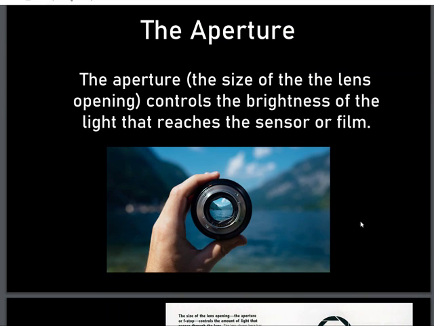So here we have the aperture. What is that? That is the size of the lens opening. It controls the brightness of the light that reaches the sensor or film. So again, that's letting in light, but in a different way.